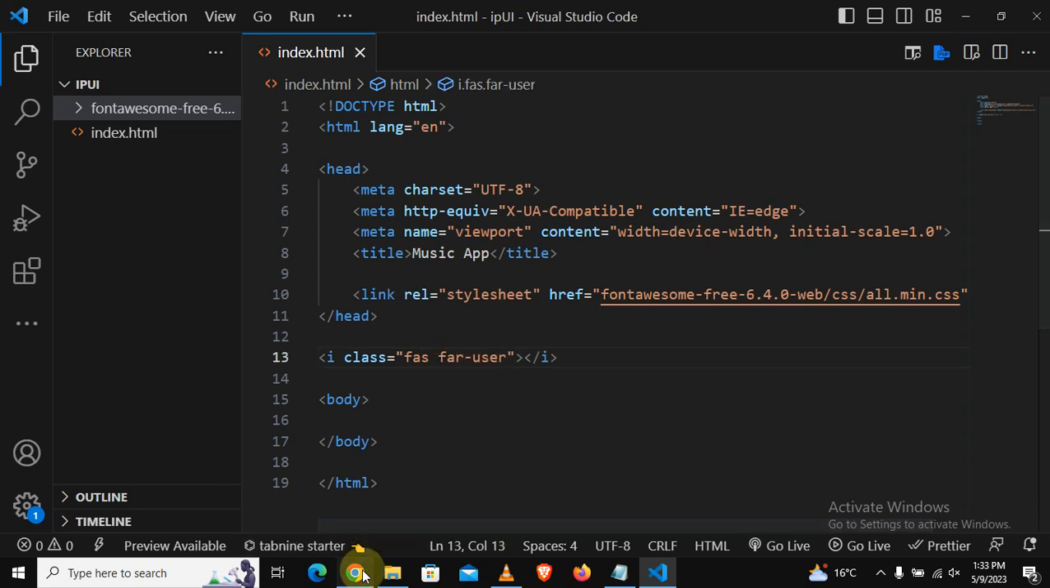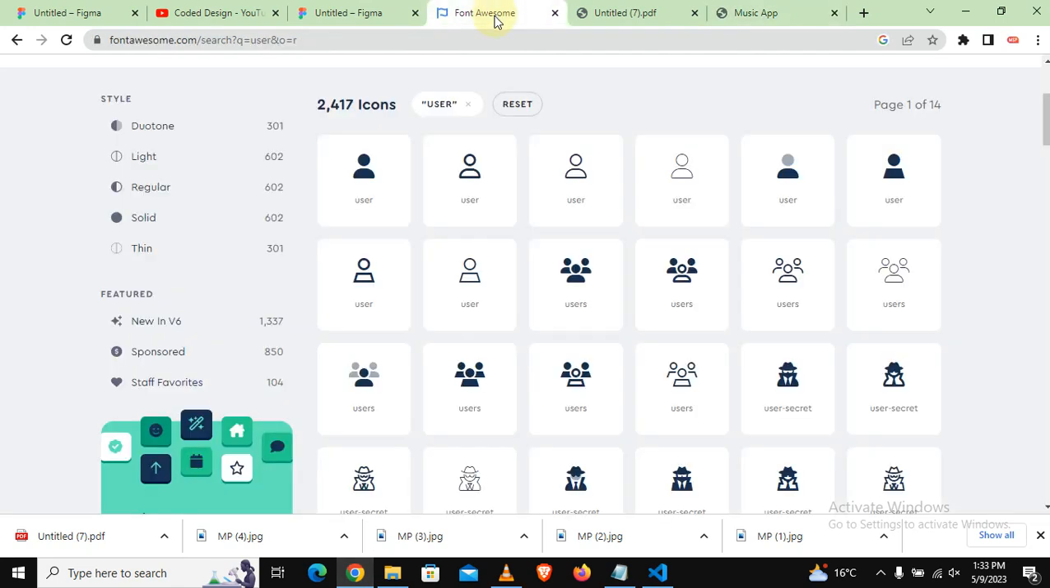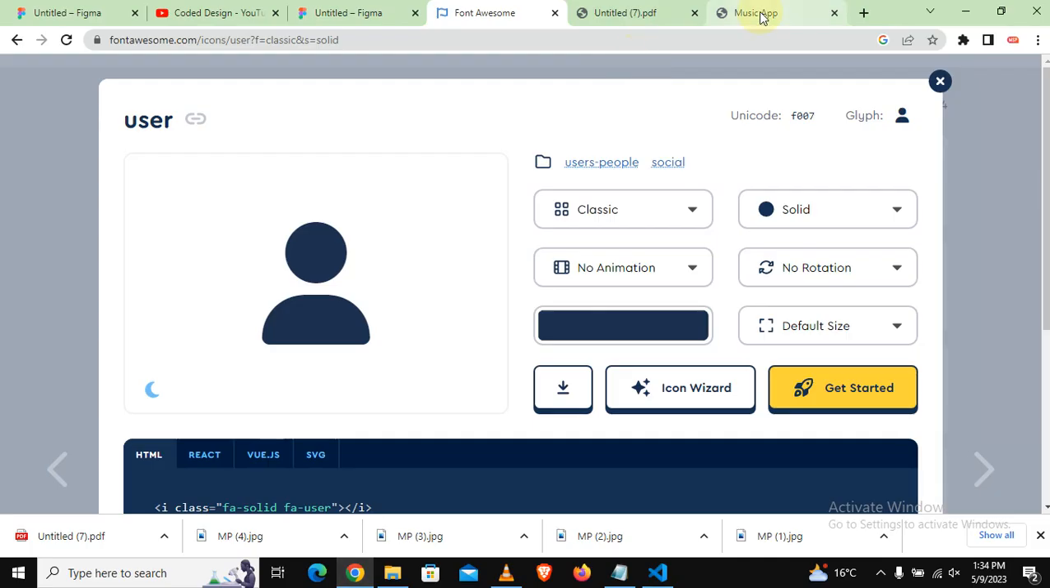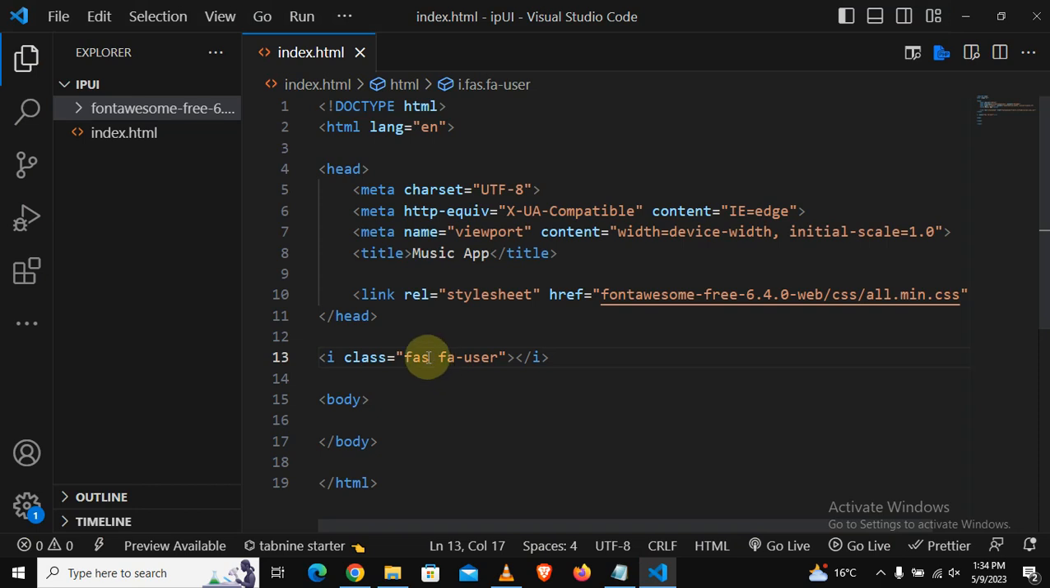What we are going to do is make our lives easier. We are going to copy the icons from the Font Awesome website. So that is one problem solved. As you can see here, this FAS and FA user, it's not going to work. Let's just go to our page and refresh. Okay, it's working now. I don't know why it was not working before.